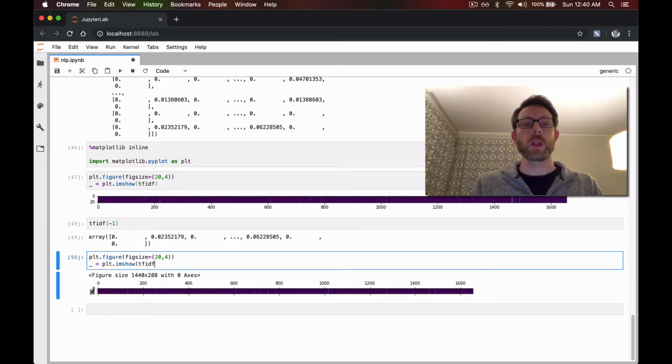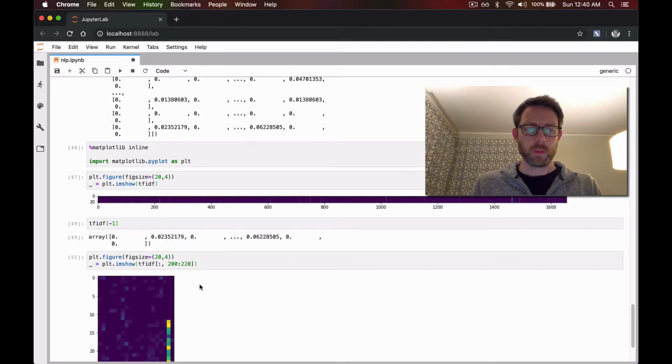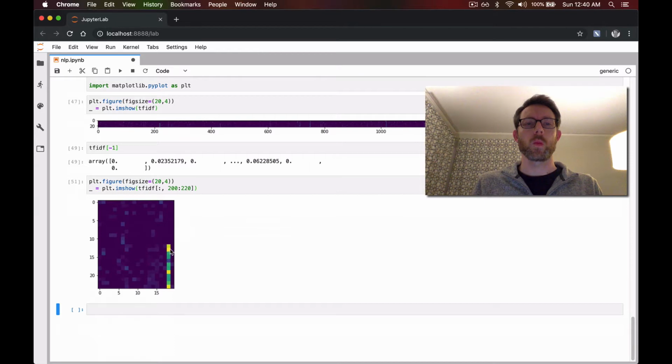Instead of focusing on the full matrix from tf-idf, I'm going to focus on a subset of the columns. So I'll look at the columns from 200 to 220. Okay, great. So look at this. This is very nice because the top half of these articles are out of class. The bottom half are in class. And this line is going to be a great indicator.